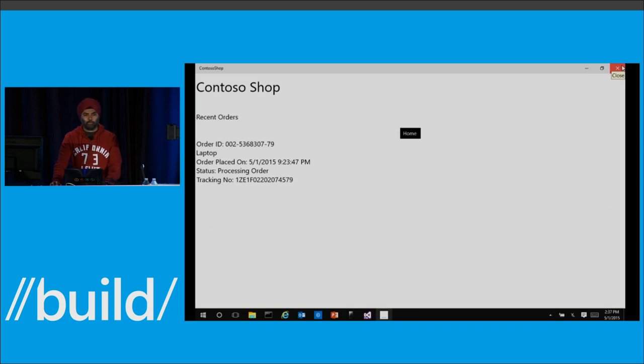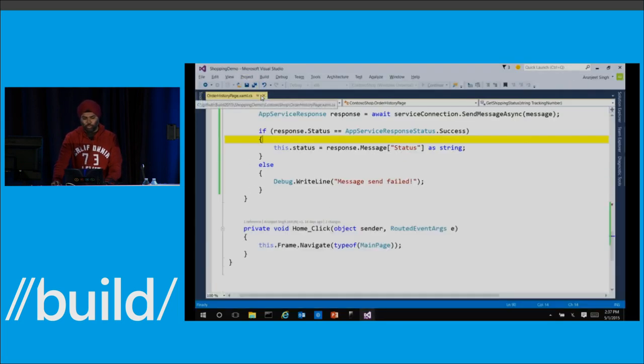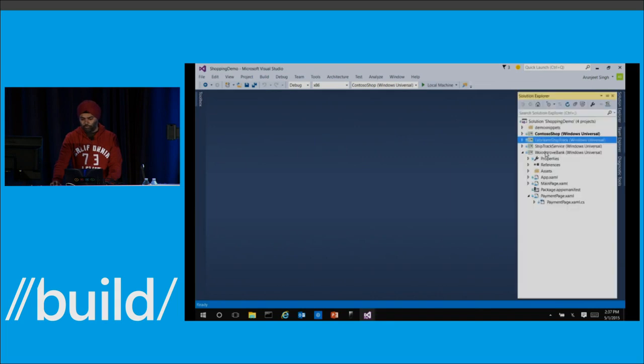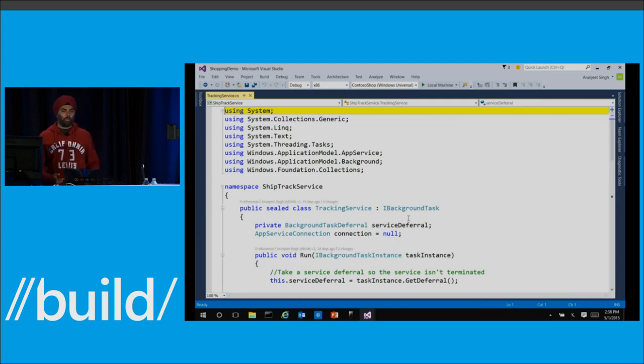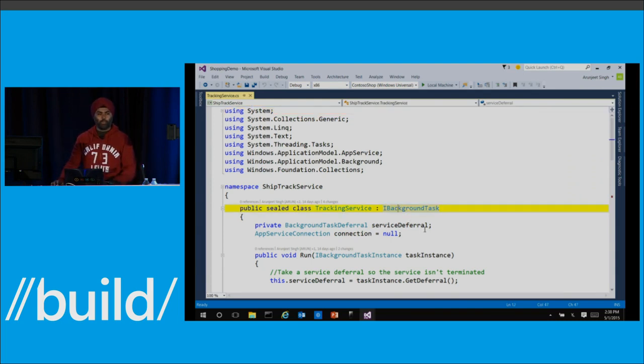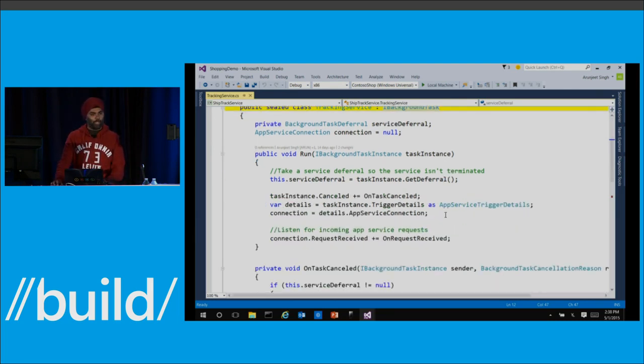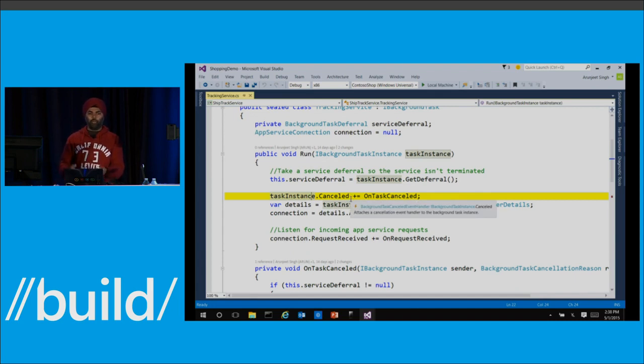But how do you build an app service? Well, let's go take a look at the code for the Fabricam ShipTrack app service. So here's the ShipTrack service. It lives in a separate WinRT component that I put together. And all you need to do to build a background task, because remember I said app services are background tasks, the first thing you need to do is implement the IBackgroundTask interface. That's how we know it's a background task, because it says IBackgroundTask. And it only comes with one method, really, the method called Run. This is the method we call when we bring up the background task.